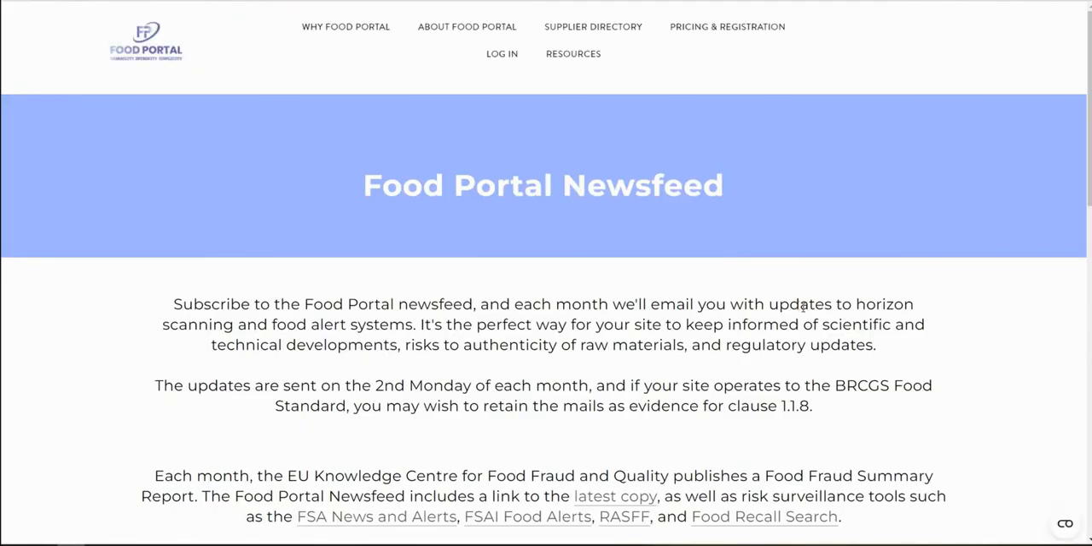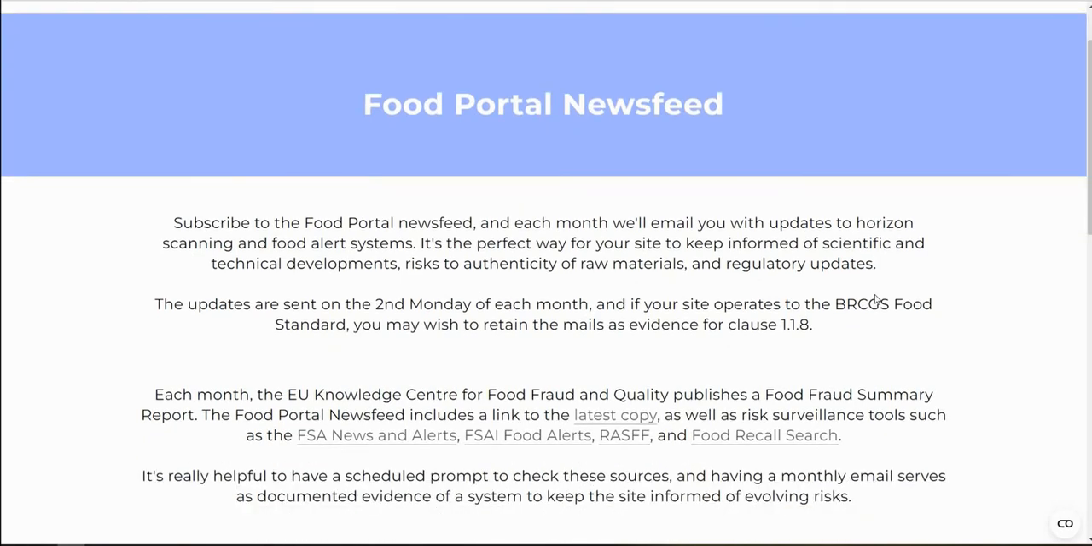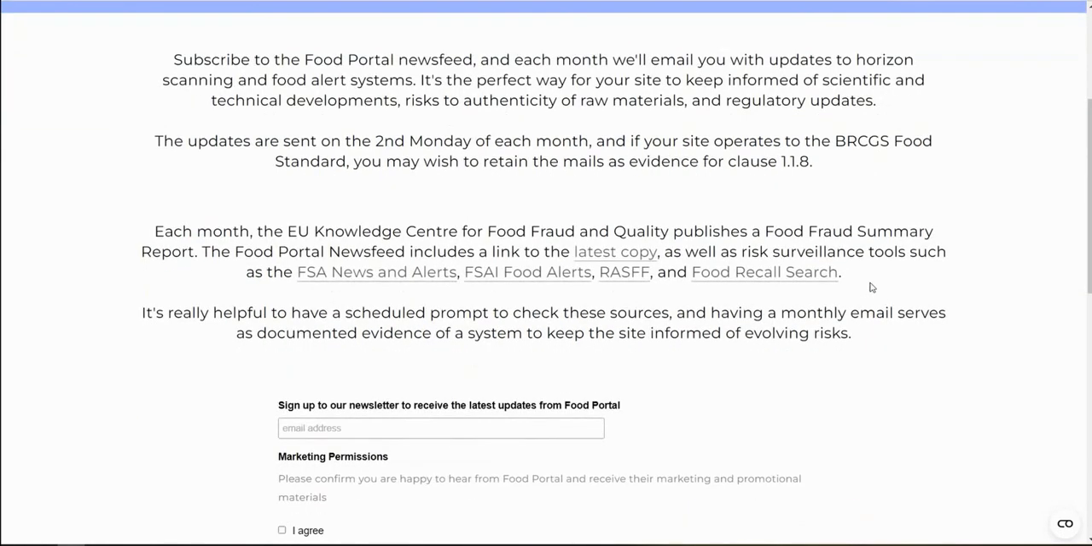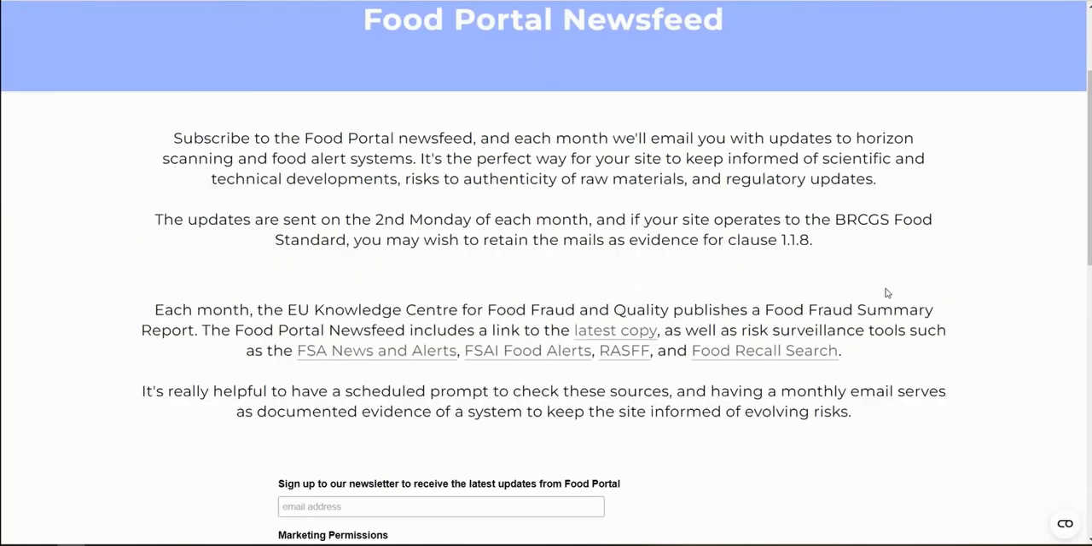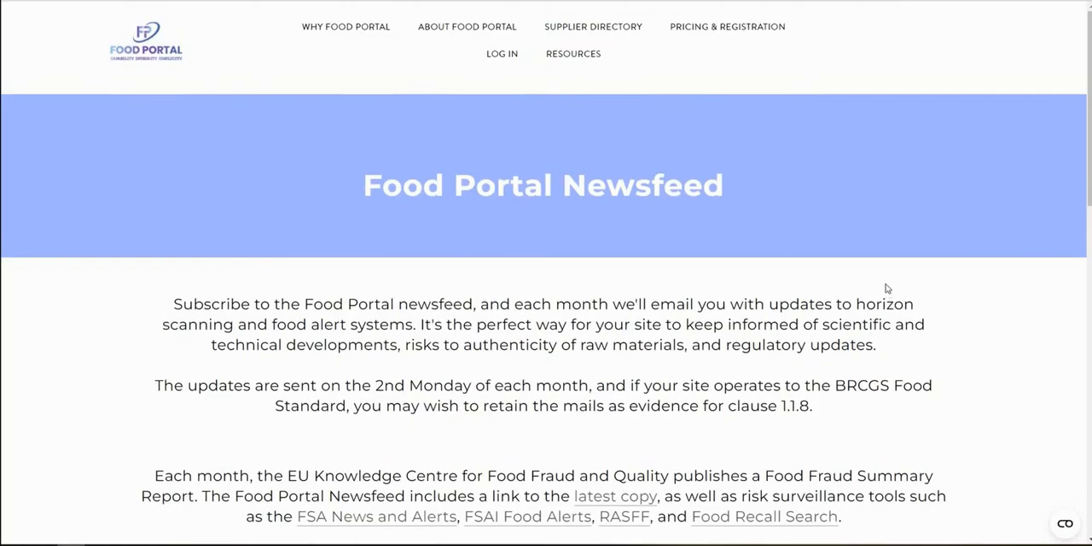On the second Monday of each month, we'll email you out a prompt for horizon scanning, which references sources like the European Union Knowledge Centre for Food Fraud, the FSA News and Alerts, and RASFF and Food Recall Search. So it's a really good point of information that you can use these email alerts as evidence of having a reporting system for your surveillance, for your horizon scanning.